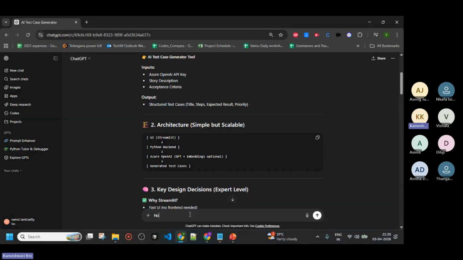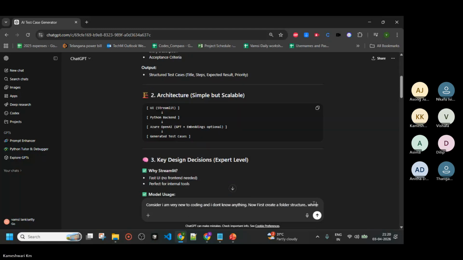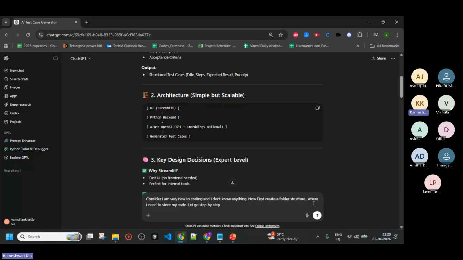So now I will ask: now first create a folder structure where I need to store my code. Let's go step by step.